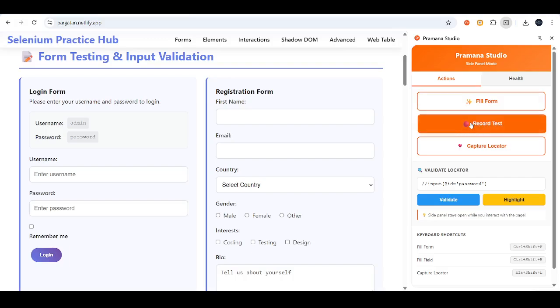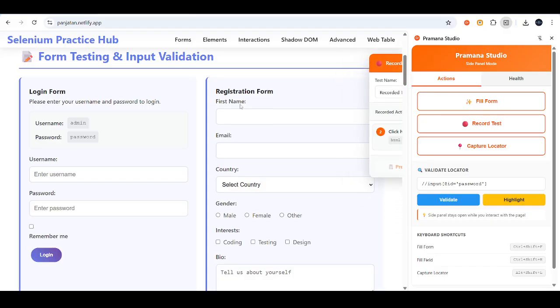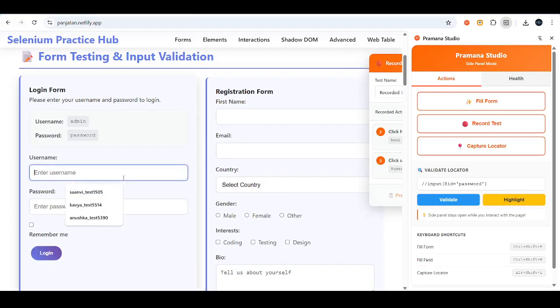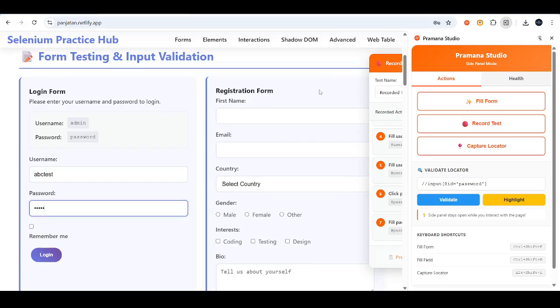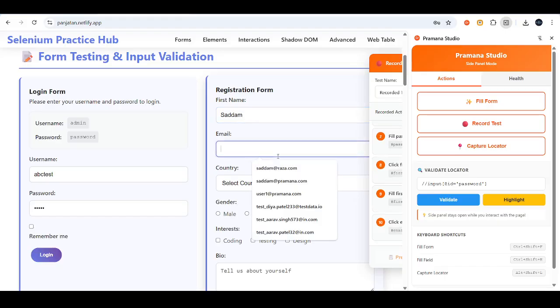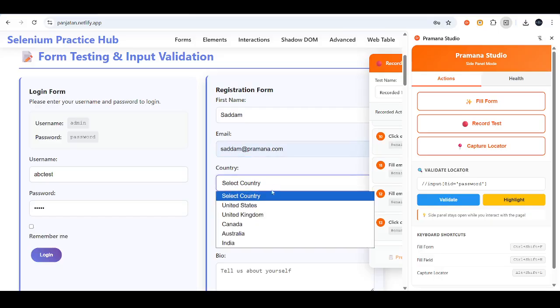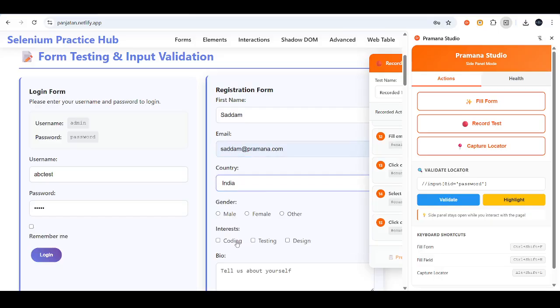Let me quickly show you the recording option. Here we have a record button. So let me click on the recording button. It has already started the recording. I can now record my actions. Let's say I'm entering here a b c list, and then say 1111. I click on the first name. Let's say I'm saying Saddam, and the email id I'm saying Saddam at pramana.com. I'm taking this one, and country I'm selecting as India, and then say coding testing, and let's say mail, and I'm entering some data here, test data, right?